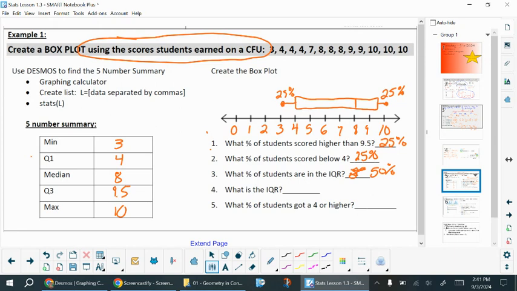When we ask what is the IQR, if I'm just saying what is the IQR, I'm asking for the actual single number that is the range. I'm taking the Q3 minus the Q1, which in this case is 9.5 minus 4, which is 5.5. And then that last question, what percent of students got a 4 or higher? So if I go from 4 all the way up, well, this part's 25, this part's 25, this part's 25. So I've got a total of 75%.